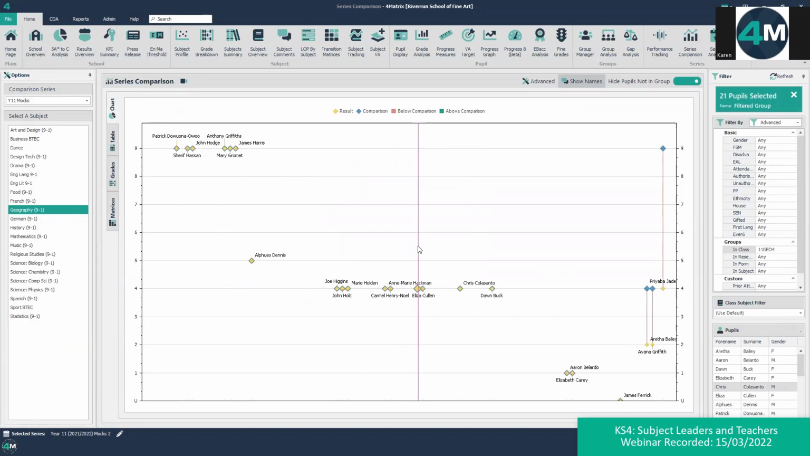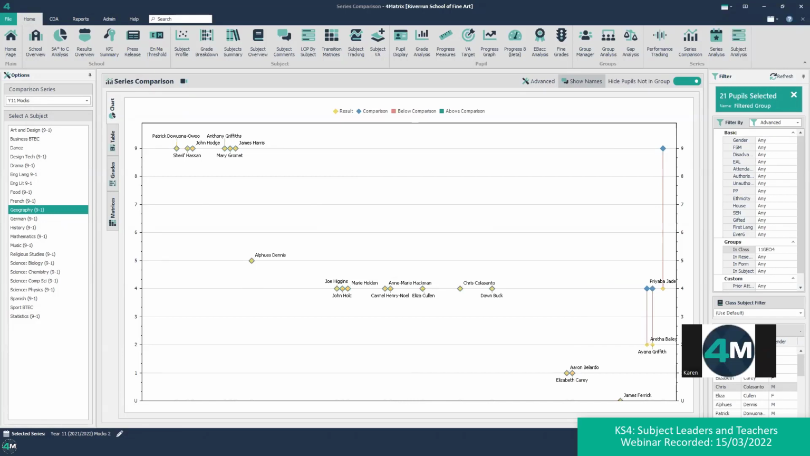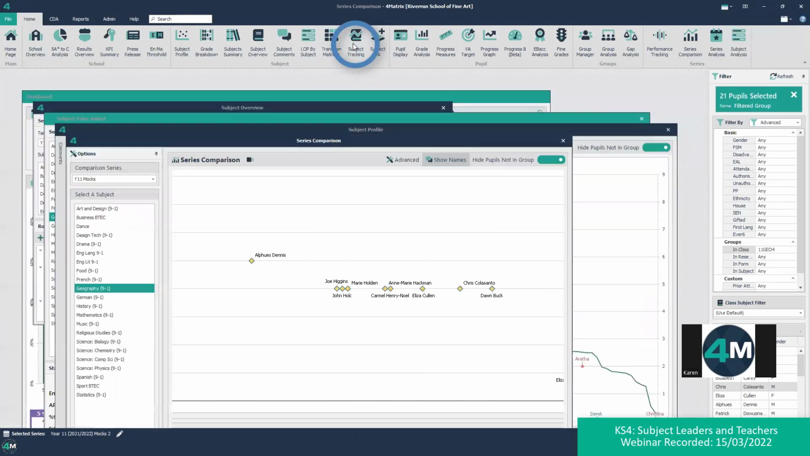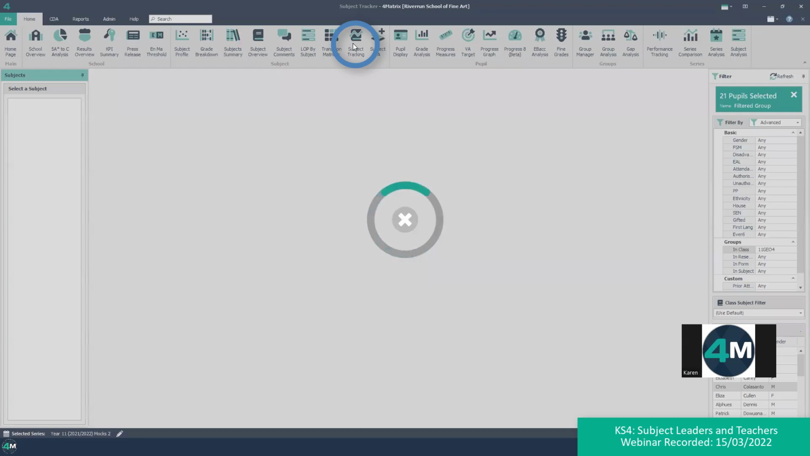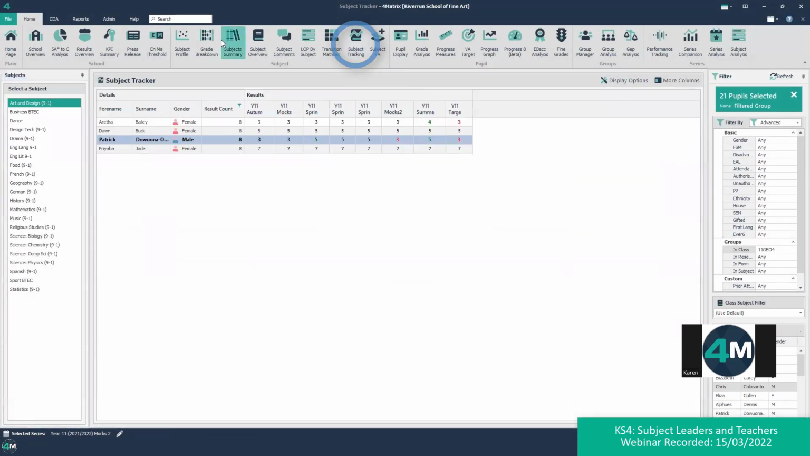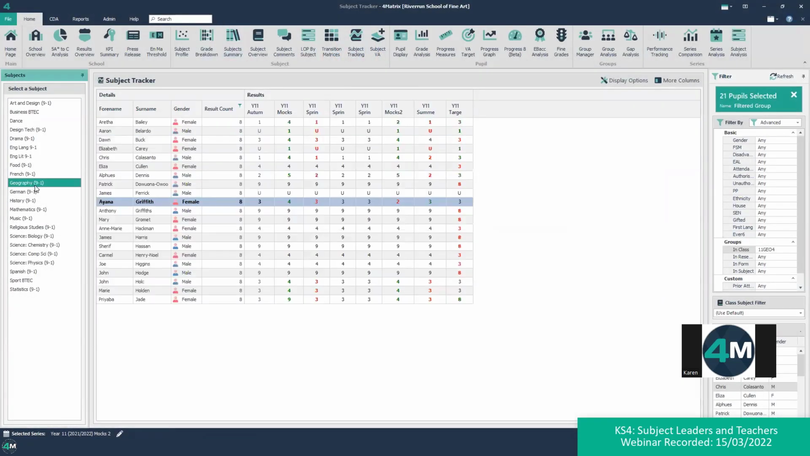Okay, moving on to the subject tracking tool. If we want to compare more than 2 data collections for the same cohort to see if a student's grades are moving in the right direction, the subject tracking tool is the tool for this. So that's going back here to the subject tools. Subject tracking is the one we're going to look at. And again, I'll change to geography.